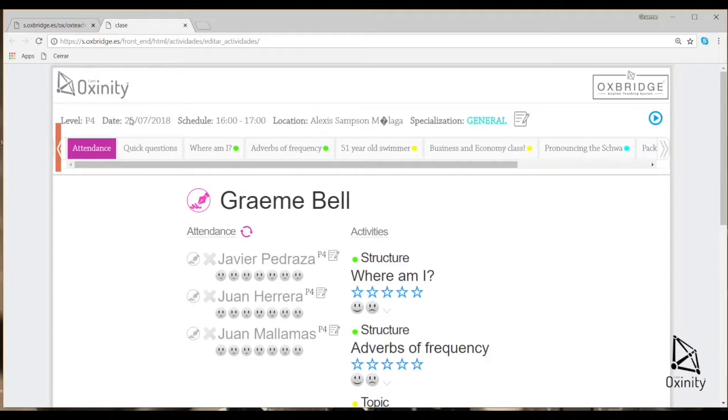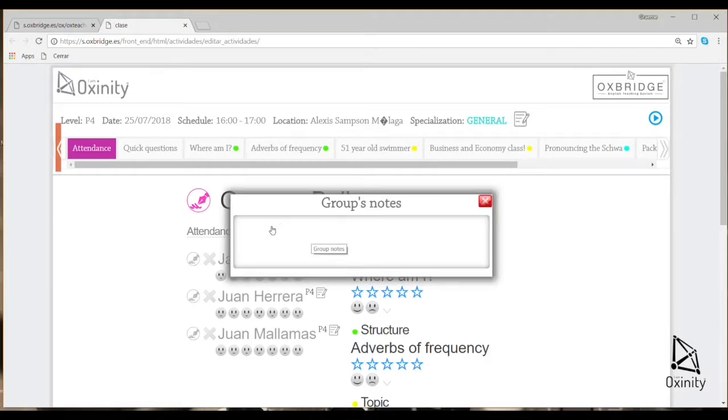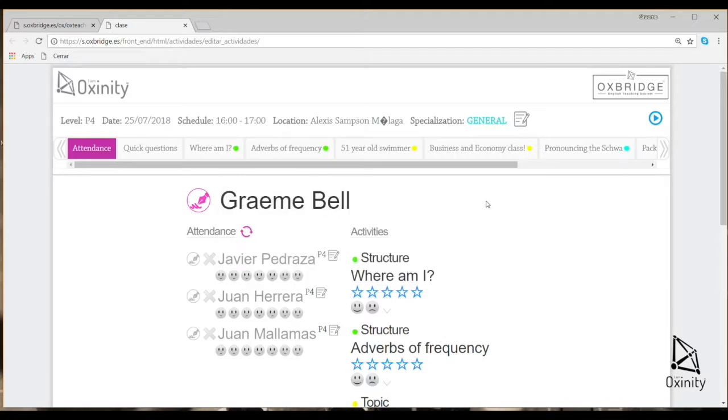So here I've got the level, the date, the time again, the location, and the specialization. And we've got this little box here for notes. So I can just put in here a little message. These are great guys, so I'll put something a little bit professional, but that'll do for just now for the example.